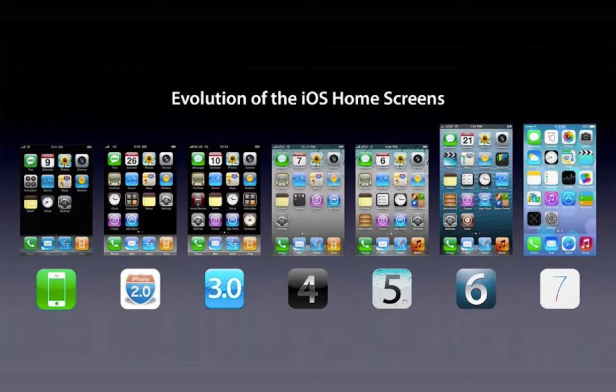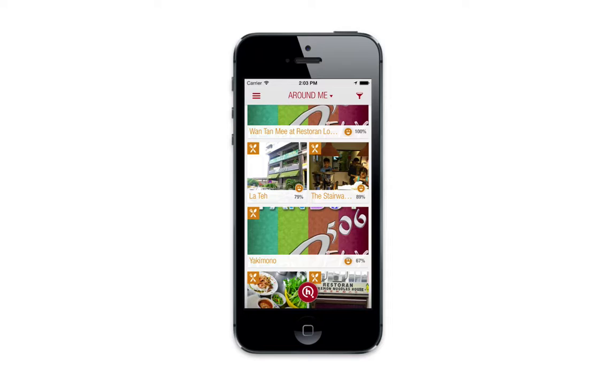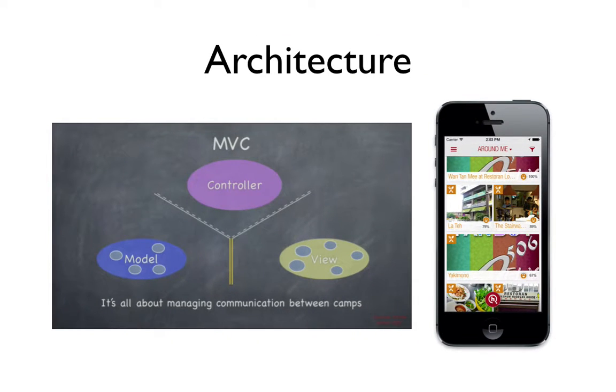Okay. So this is the iOS app. How is an iOS app architected? It uses the most common design strategy, MVC, which is Model View Controller. An app has data. Let's see this Hungry Go app. We have restaurants and dishes. All these are data. So this is the model part.